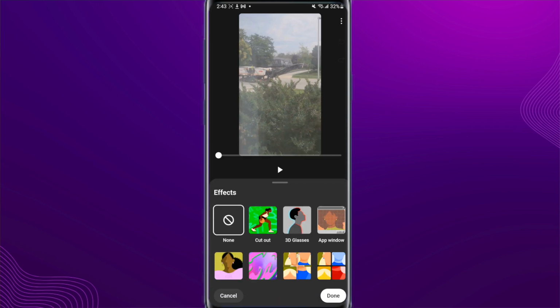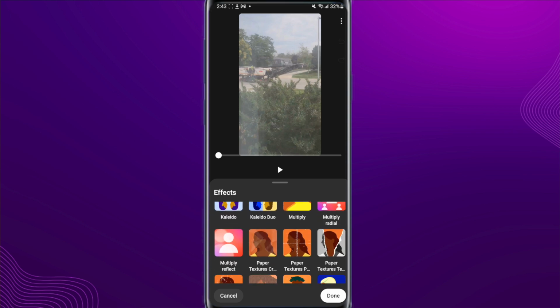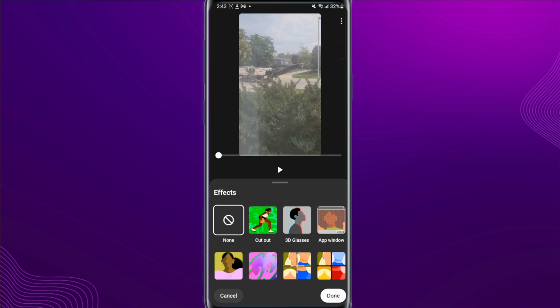Keep in mind that cutout is in here. If you want to remove the background from your video, you can click this and it'll try and cut you out using software, but you'll also find a few other effects that you can do in here as well.